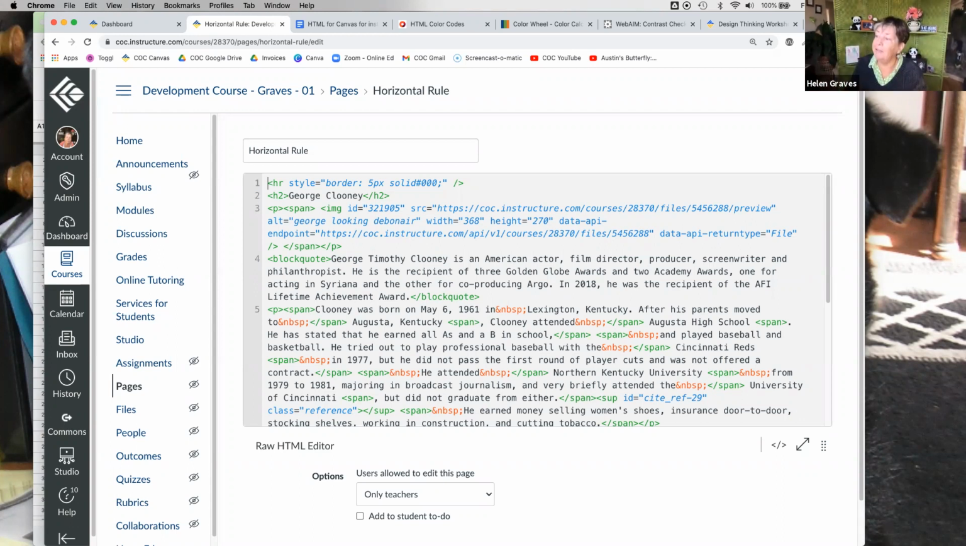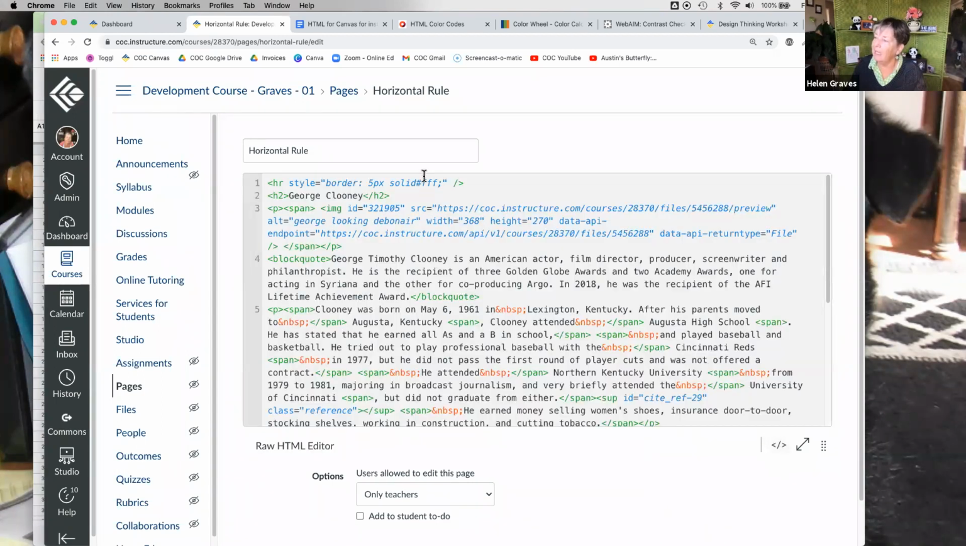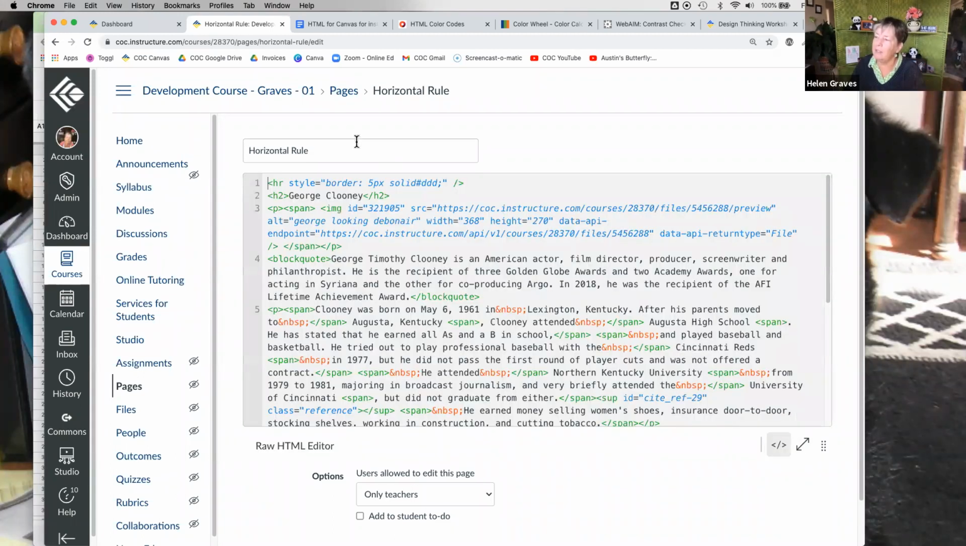Okay. If you wanted to do, just as an example, FFF, that's the code for white. So now I don't see anything where the line is. DDD, and again, remember, it technically is 6 Ds, but we're abbreviating because all 6 digits are the same. D is the short code for gray. So you don't need to remember that necessarily. I just wanted you to understand why you were seeing 3 digits instead of 6 digits. You don't have to worry about getting that fancy.